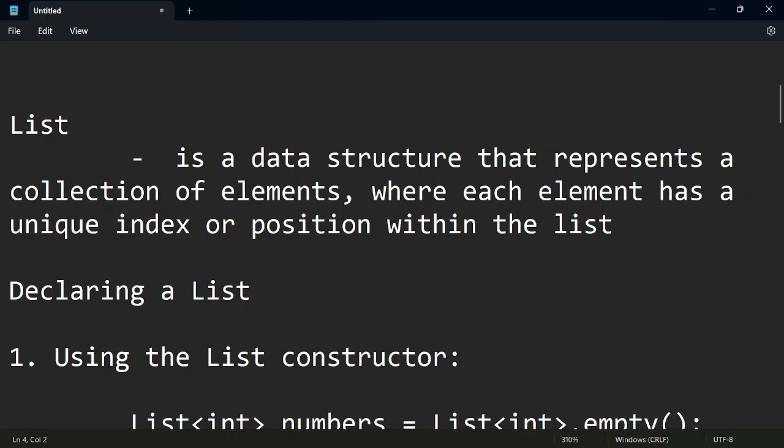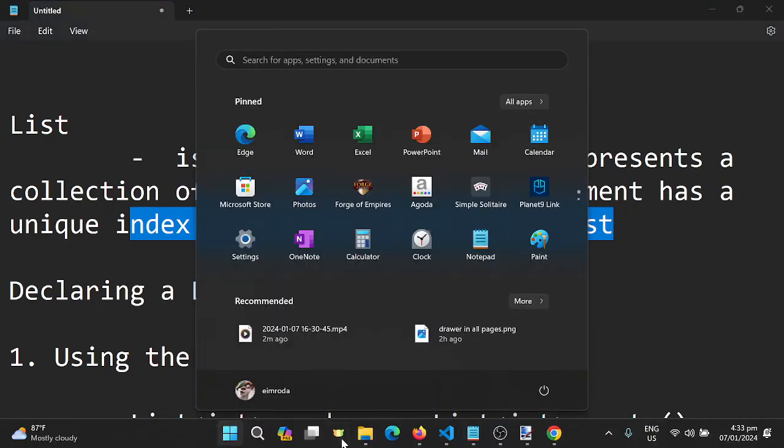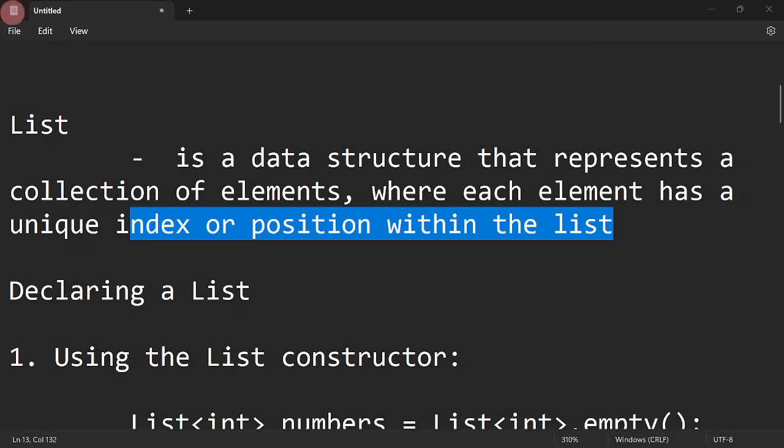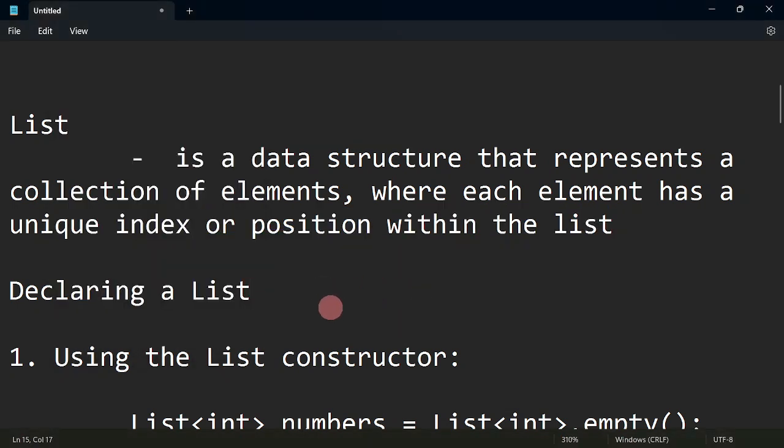So a list is a data structure that represents a collection of elements where each element has a unique index or position within our list. If you're familiar with arrays in other programming languages, in Dart we have that as our list.